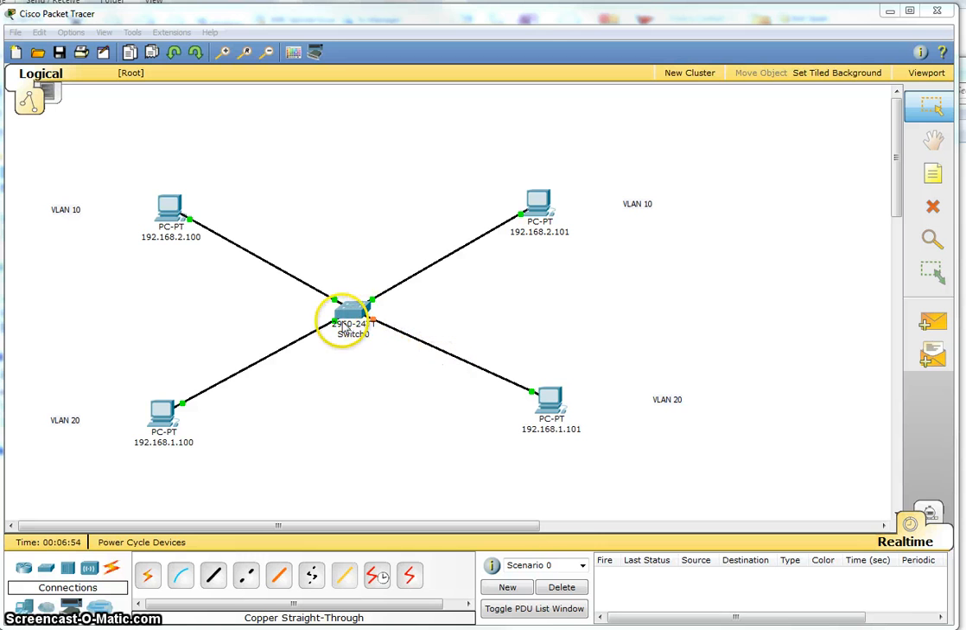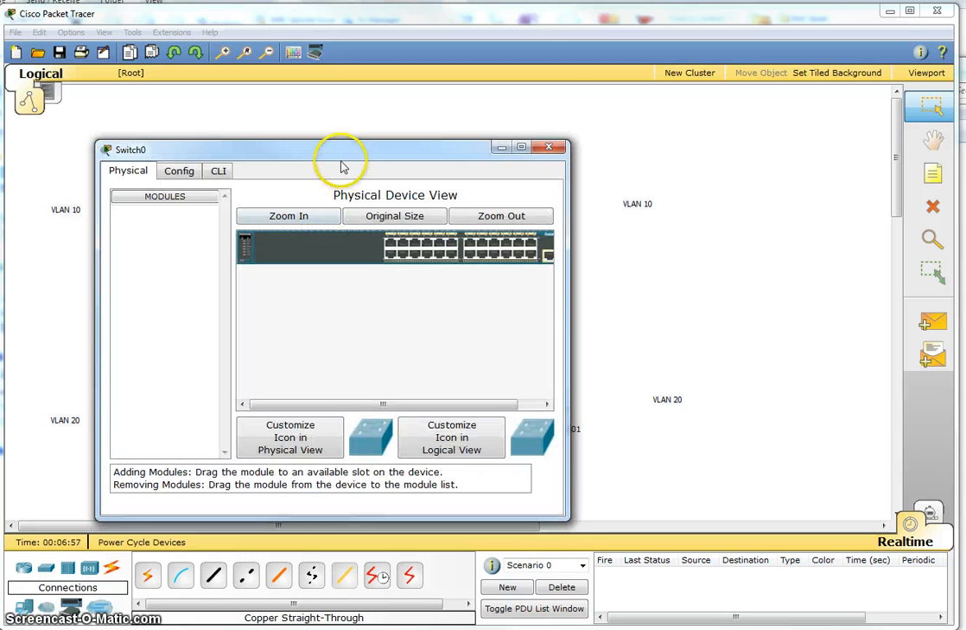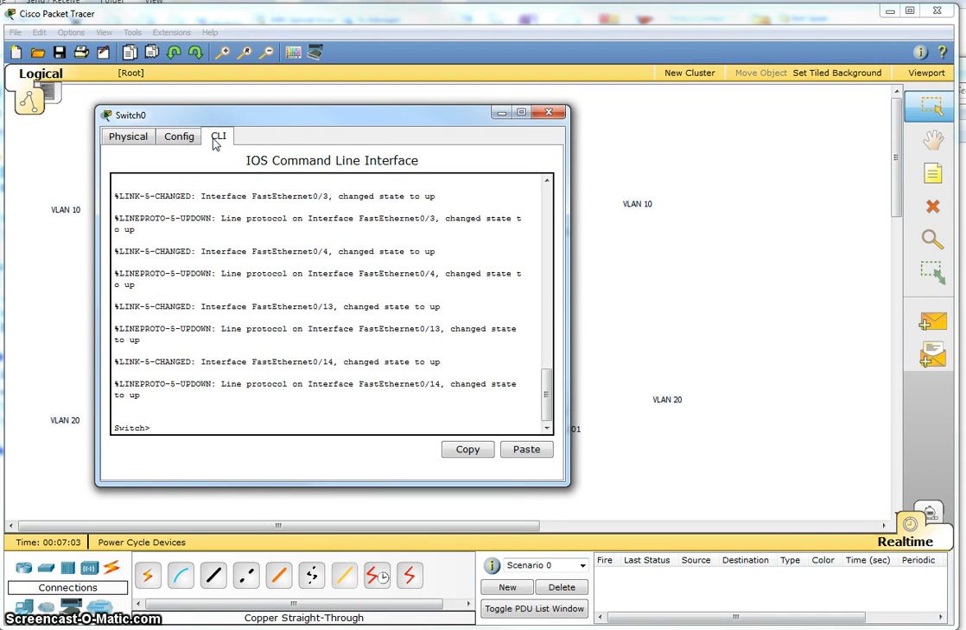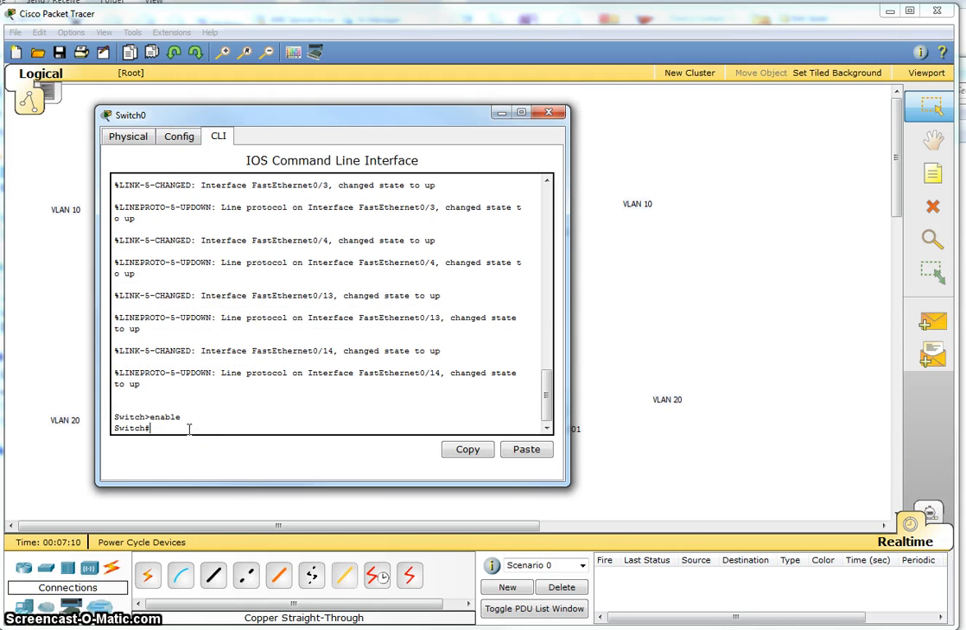All right, so let's look at the switch. I'm going to click the switch, and we're going to go into the command line interface. Now I'm going to hit enter, and then enable. You'll see that the prompt changes from a caret, a little arrow, to a pound sign. Now we can actually start doing some stuff with the switch.